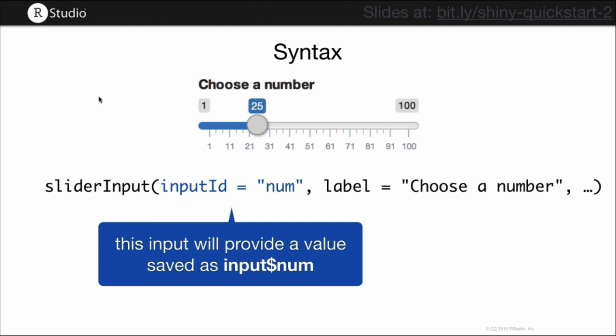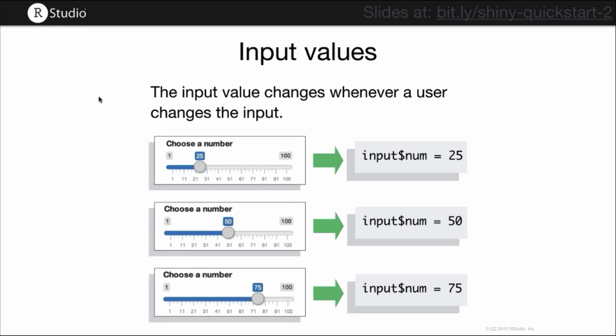So for example, this input function here creates a slider, and every time the user changes the slider, the value of that slider input, named input$num, will change as well. So the value will always show the up-to-date value of the slider object. This is what a reactive value is. It's a value that changes, reacts to some sort of input. And it's different than other R values because it can change at a moment's notice.